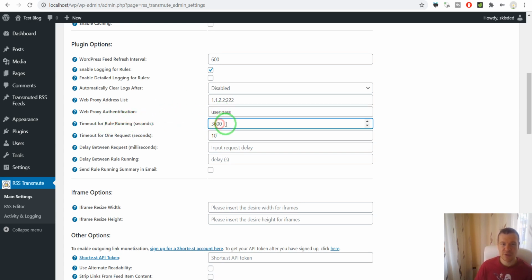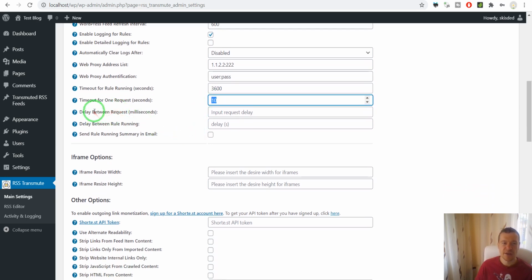Timeout for running. If the plugin takes more than this amount of seconds to run, then it will be stopped. Timeout for one request. If a page download takes more than this amount of seconds, then the plugin will abort the operation. Delay between requests. This is the amount of milliseconds the plugin waits between each request. So if you have multiple requests that are going to the same site, and the site has crawling protection, you can fix the issue here and allow crawling of that website with this feature.